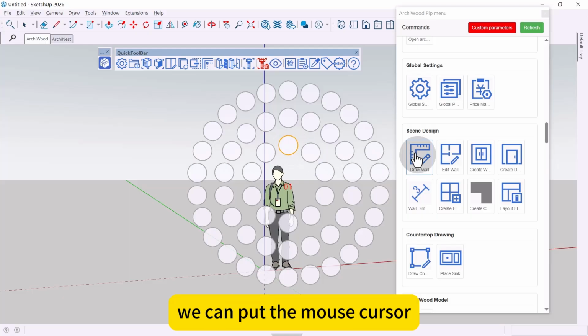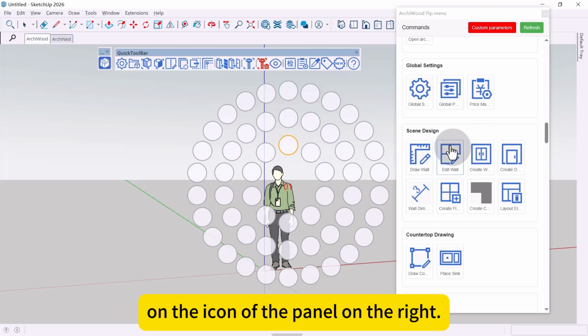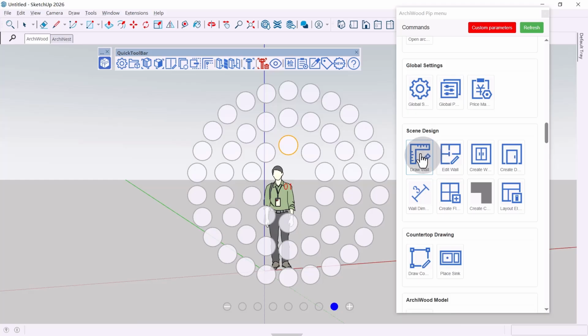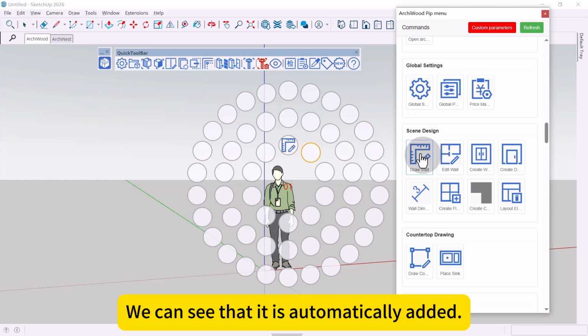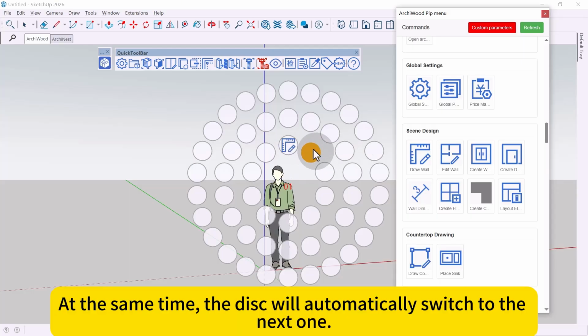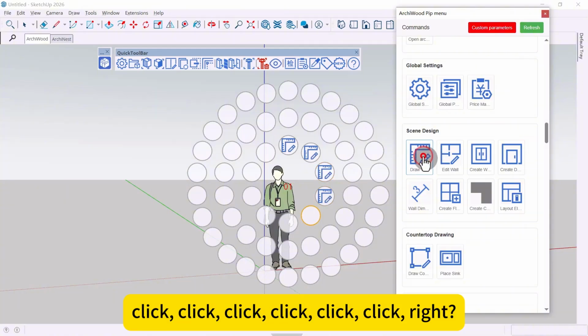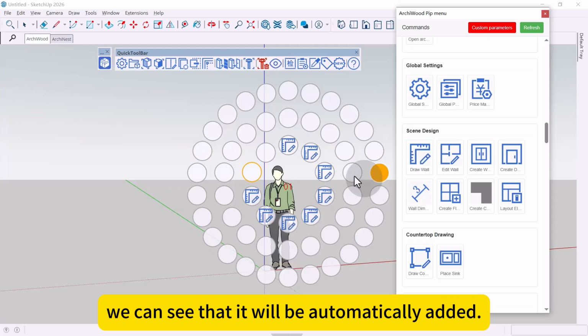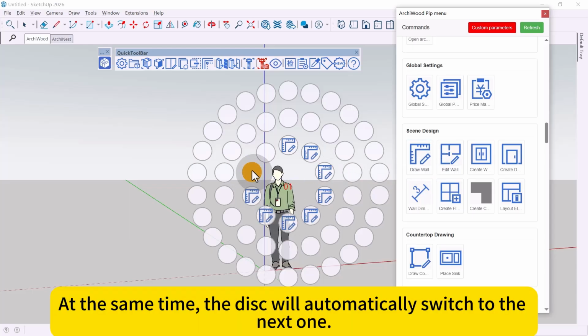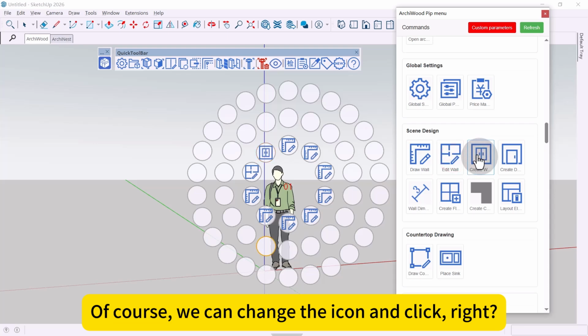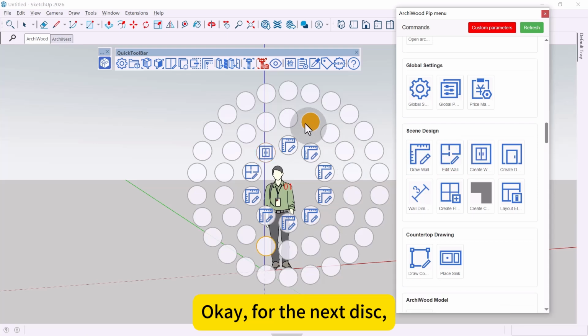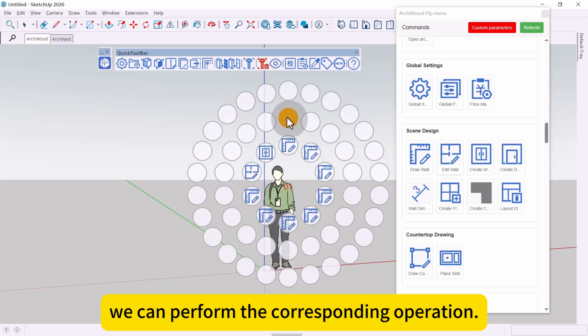Okay, then we can put the mouse cursor on the icon of the panel on the right. Click it. We can see that it is automatically added. At the same time, the disk will automatically switch to the next one. Okay, we can click, click, click, right? We can see that it will be automatically added. Of course, we can change the icon and click, right? Okay. For the next disk, we can perform the corresponding operation.